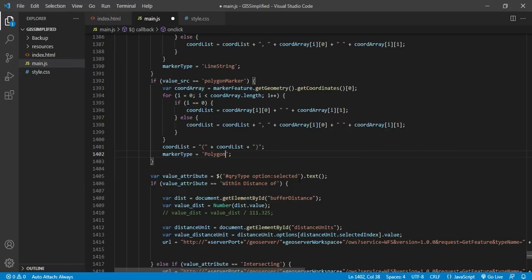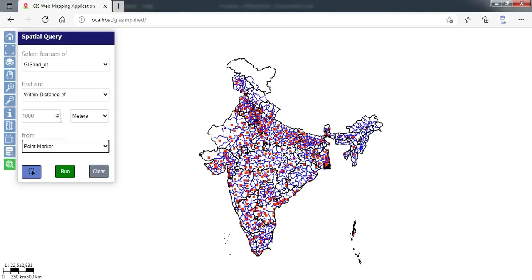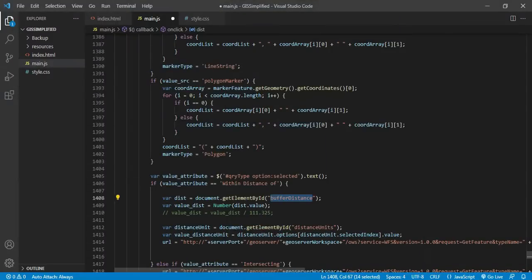Once the coordinate list is ready, then I have to check what kind of query it is, whether it is a within distance or intersecting or what. So if it is within distance, then I take the distance parameter also and distance unit also. So here the user is entering distance and here the user is entering distance unit. So I have to consider both the inputs. So I am considering it here, distance value and distance units, you can see over here. And then once the distance is available, then I am preparing the URL which will go to the GeoServer. So this is where I am preparing the URL.